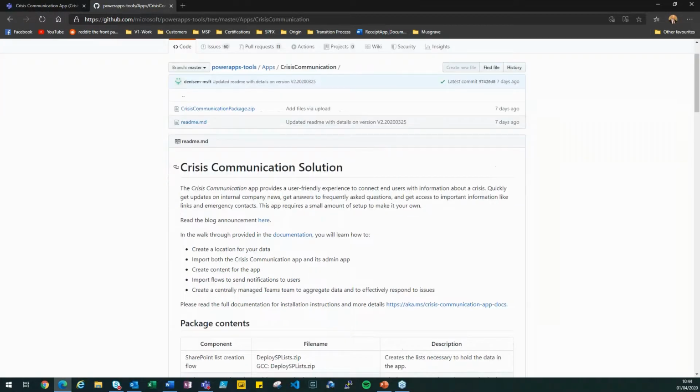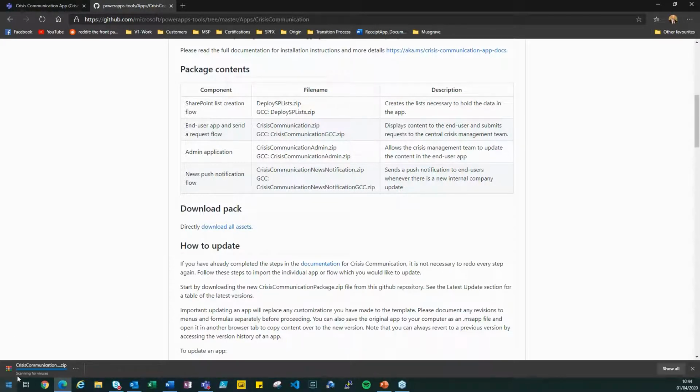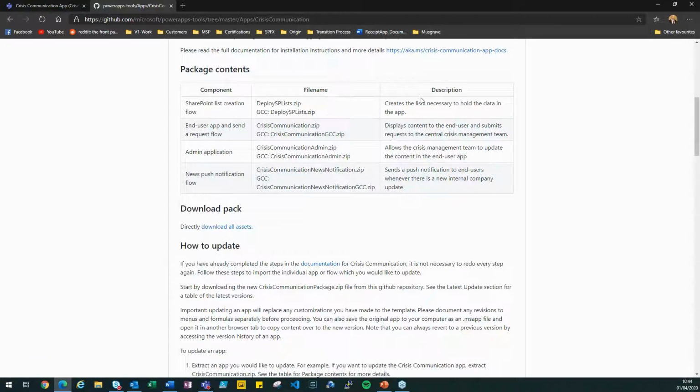So scrolling down slightly and selecting the download all assets, we'll download the zip file, which has all of the assets that you need for this webinar. While that downloads, I'll click X because I have it downloaded already. We'll now head over to SharePoint.